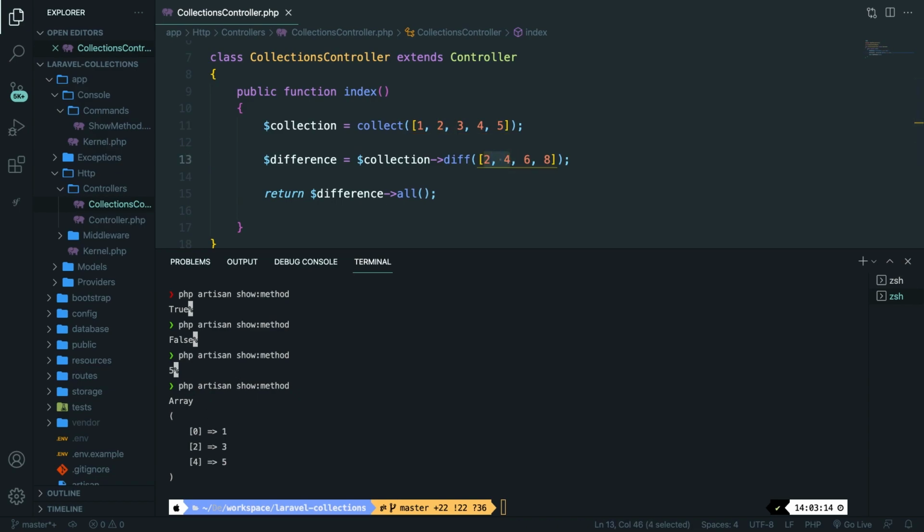Before we dive into some complex collection methods, I want to show you a pretty cool one, which is the DD method. We all know how useful it is to use a DD, so a die dump.